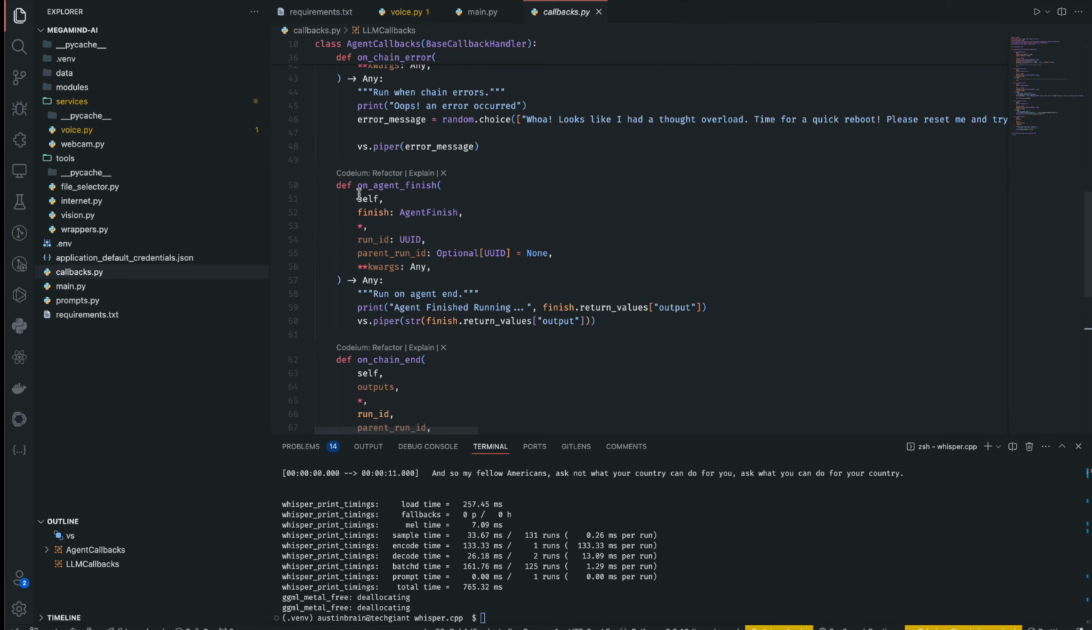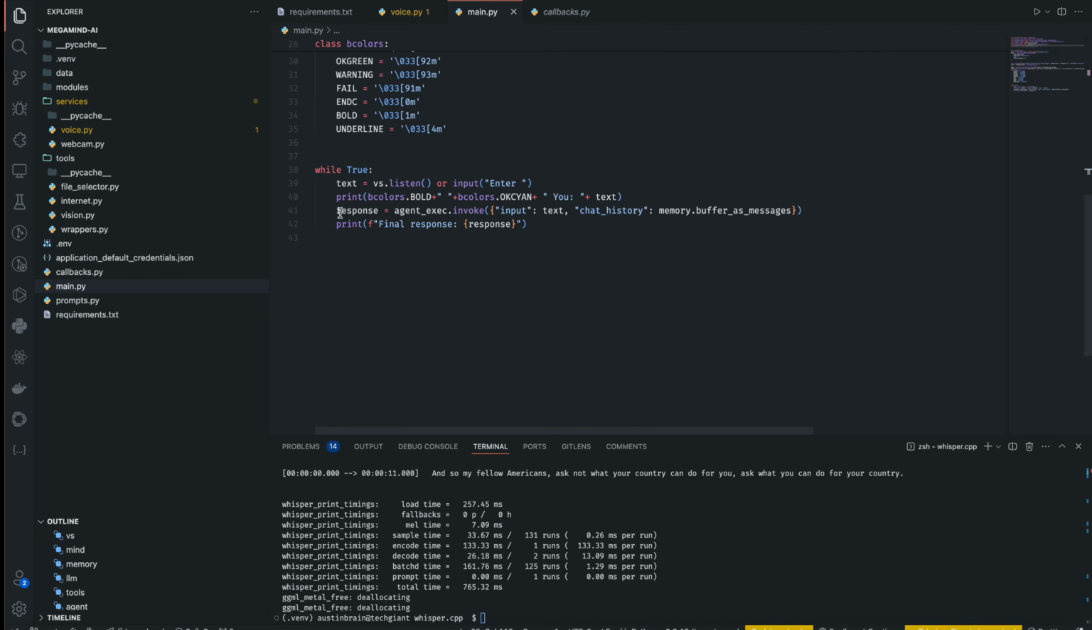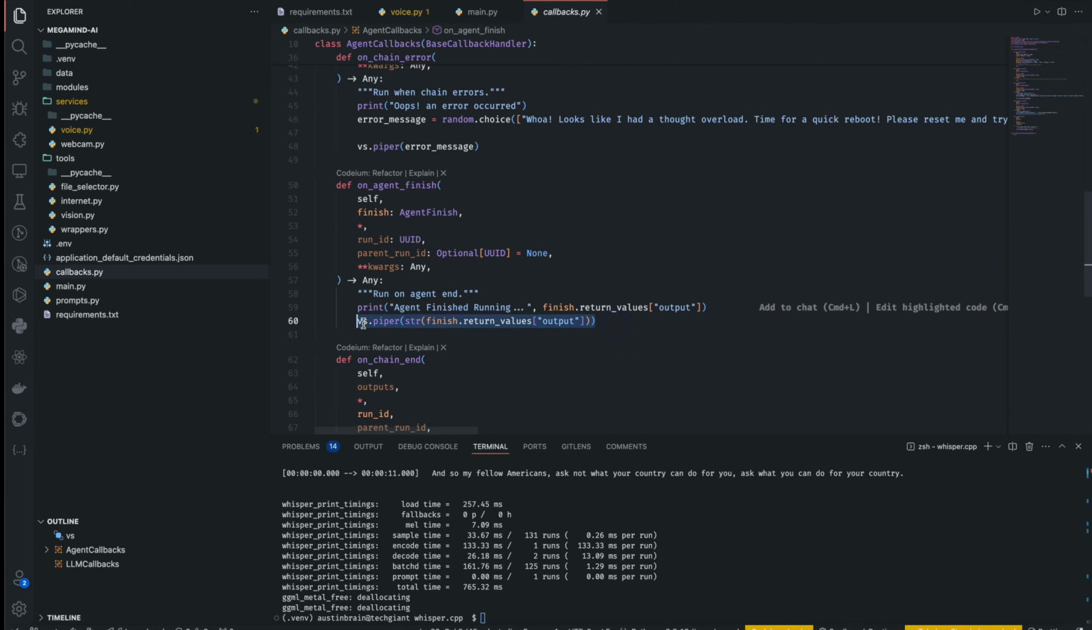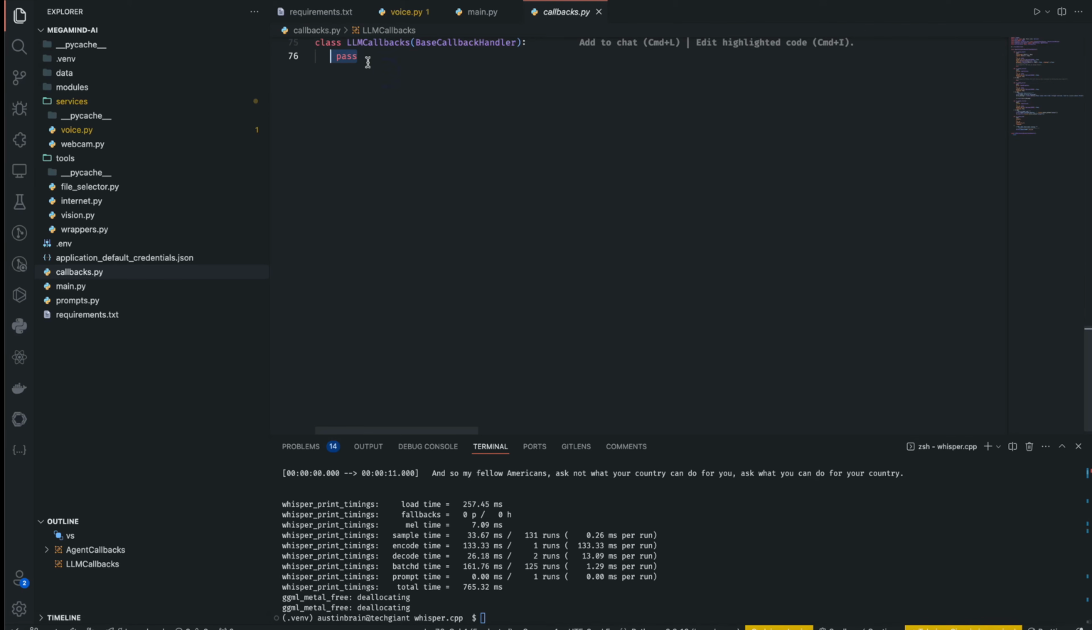So here on agent finish, we have this, which sends the output over to Piper and it just says it out. It's really simple, because if you look at our main.py, as you can see, the only thing we are doing here is printing the final response. We are not voicing it out, but it's going to voice it out using the callbacks. So that's why we did it here. We can handle errors here. We can run functions when the chain ends, even when the LLM starts, when the chain starts. We can do a lot of things using callbacks, both for the LLM and the agents.